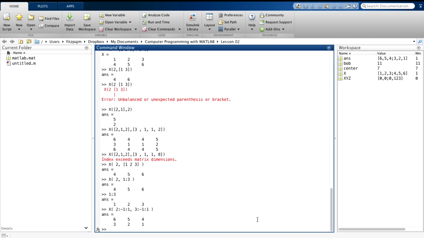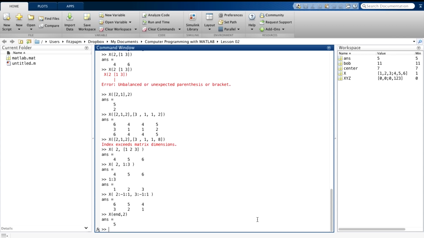MATLAB provides a very helpful way for specifying the last index of a row or a column. Here's an example. As you might guess, the word end here means the last row index in the matrix X. And here's how you ask for the last column index. I'm sure you can guess. You just put end in the column position.